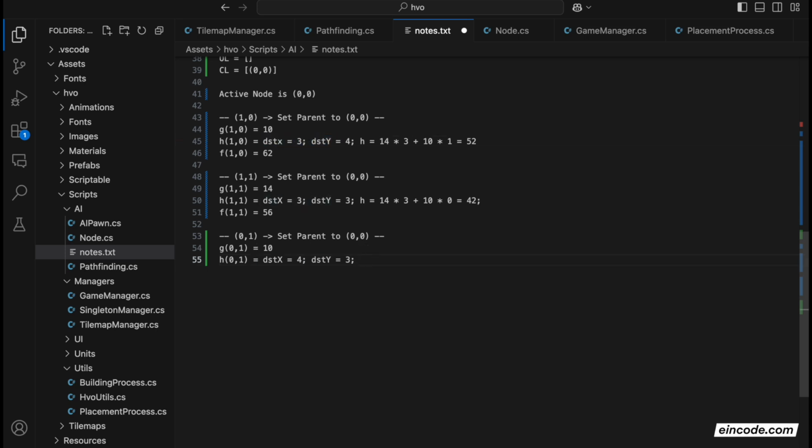Now if you put it in the formula for h, it will give you 14 multiplied by 3 plus 10 multiplied by 1. 3 moves diagonally, 1 move orthogonally, and this will get you the value 52. Add them together to get f for 0, 1. 10 plus 52 will get you 62.